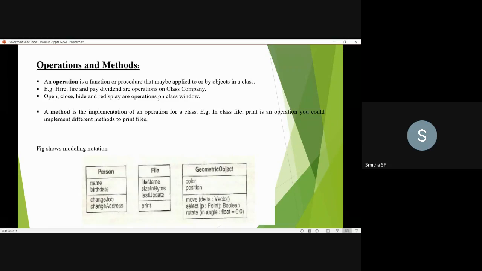Operations and methods. In this session, we are going to discuss what operations are and what methods are. In our last session, we came to know what attributes and values are and how to represent those attributes in the class diagram. So today we will be discussing what an operation is and what a method is.